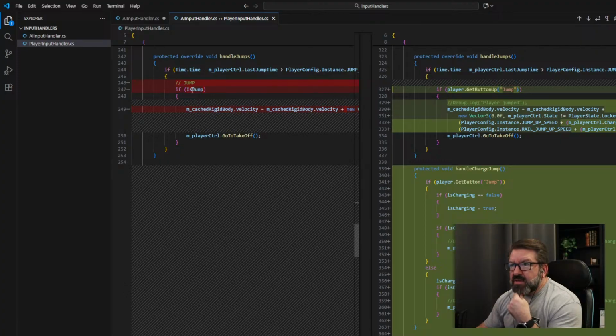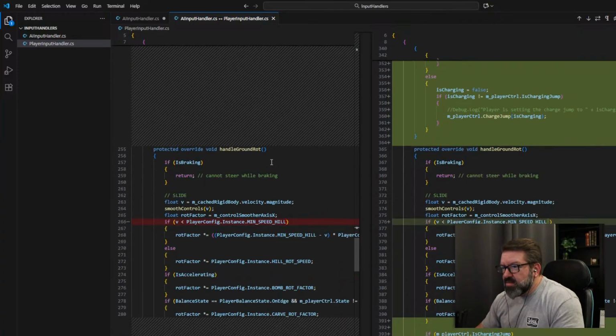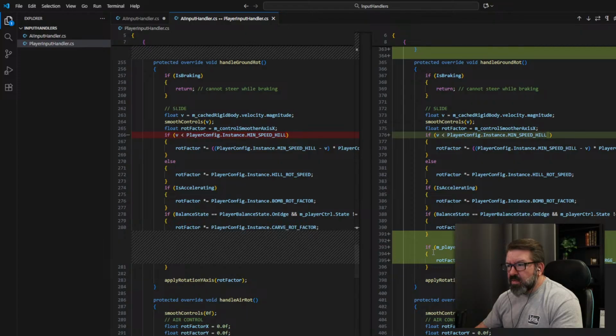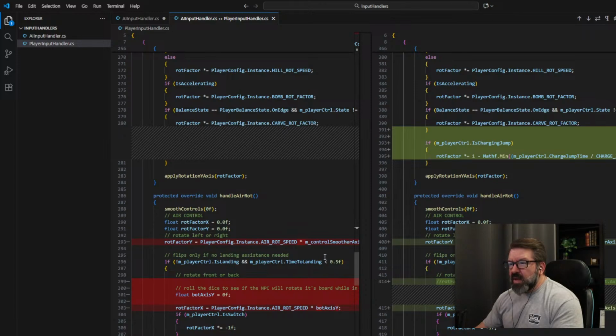And no jumps. If is jump. I need to see what causes this. Do they ever jump? I don't know if they do. Everything's gonna be like a roll of the dice.